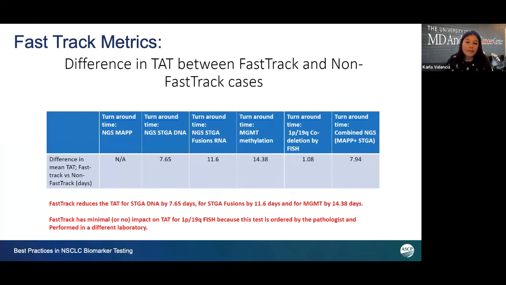These are the fast-track methods that we calculated and monitored for the past 12 months. If you can see the red font, this is the improvement that we collected and are now able to report. Fast-track testing has reduced the turnaround time for STGA DNA by 7.65 days, for STGA fusion by 11.6 days, and for MGMT by 14.38 days.